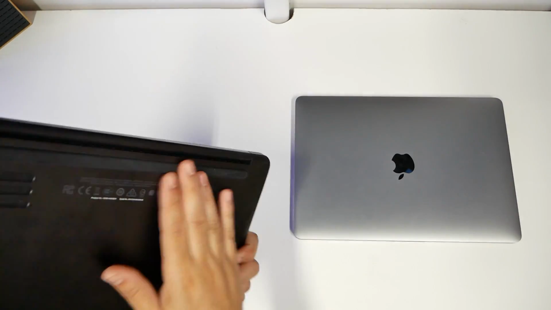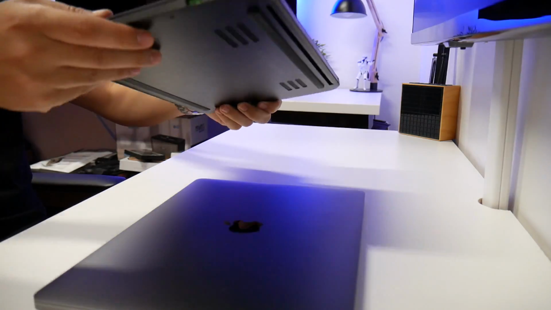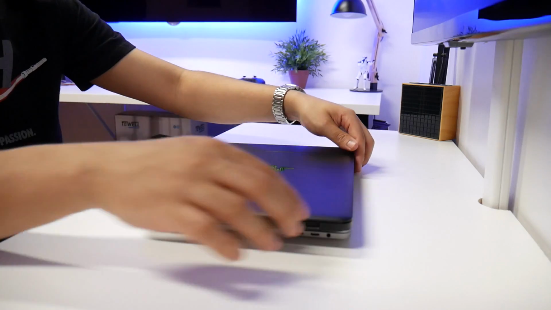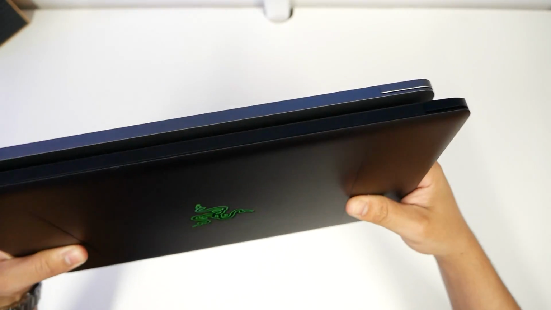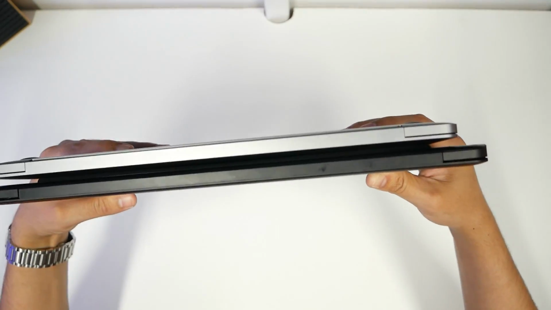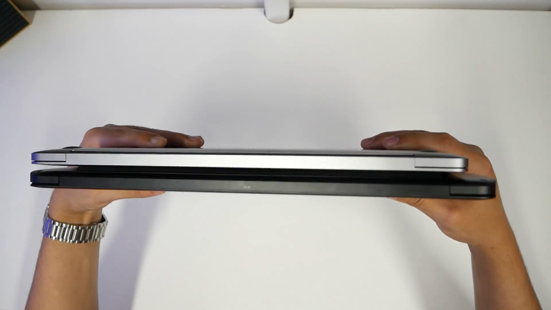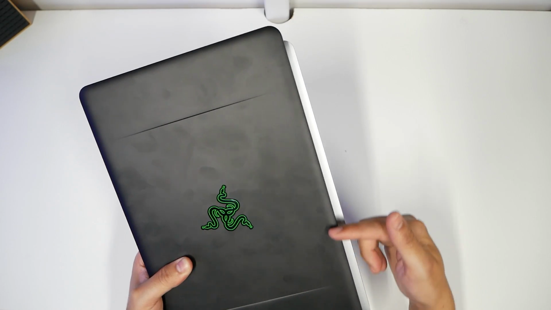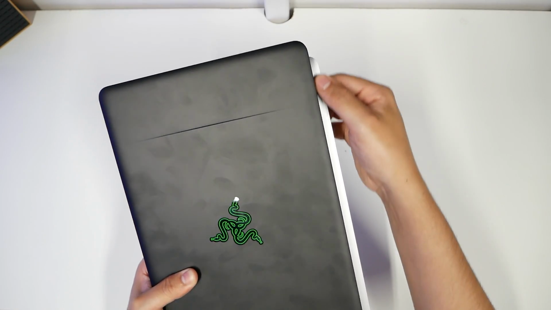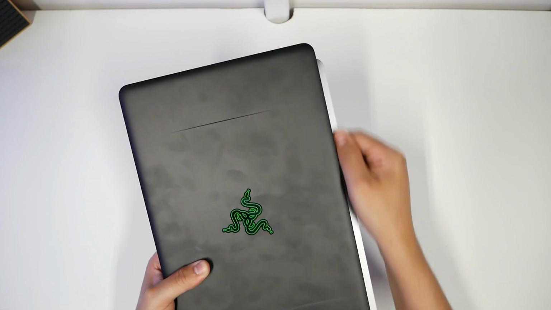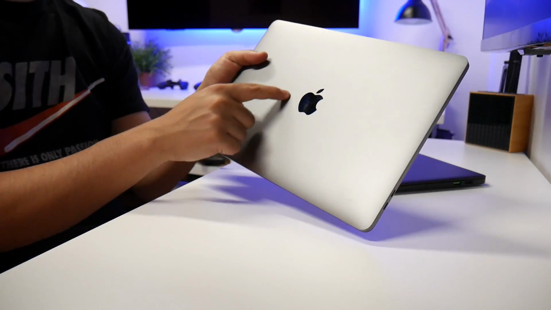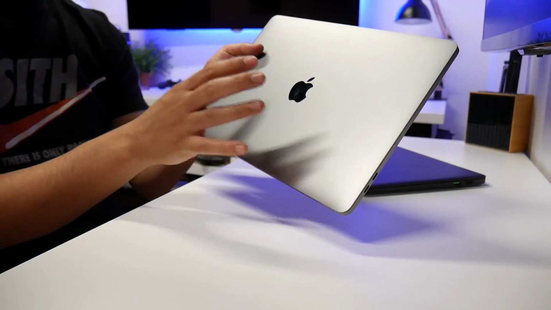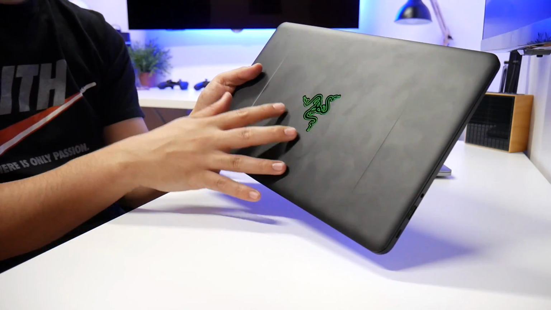Now, since this has rubber on the bottom, I'm gonna lay this on top. The sides, and you can see how much bigger the 13-inch Razer is than the MacBook Pro. But the MacBook Pro is vertically longer. We see that it does have a lip here. So they're very close in size. The Apple logo no longer lights up, so it's just a little chrome piece. And the Razer logo here does light up.